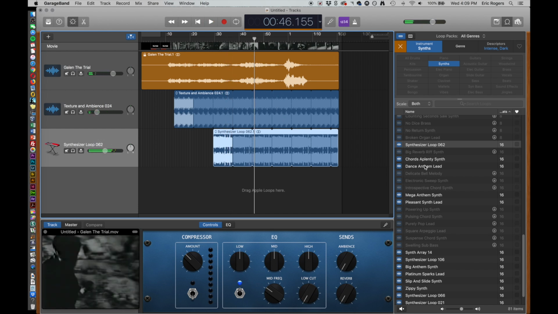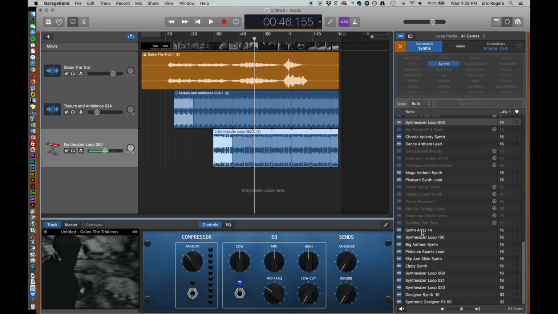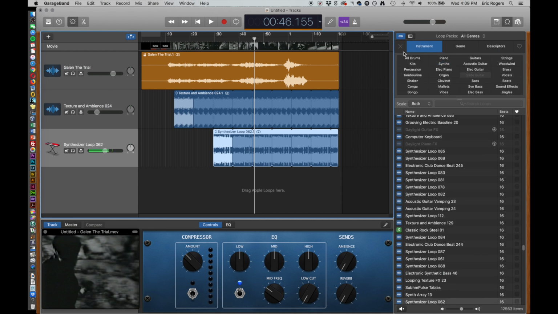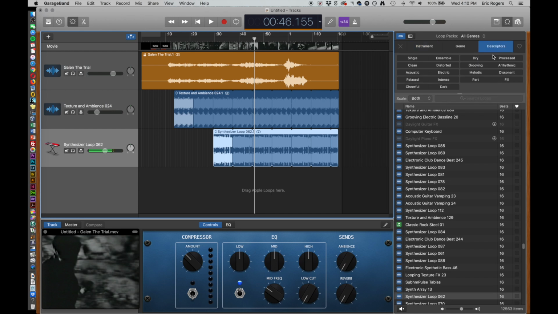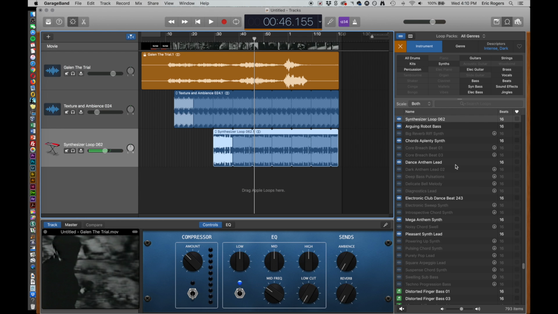Okay, so we could continue to do this with a number of different loops that we can find from different instruments. So here again, if we want to try something else, we can click the X again so it gets rid of our search functions. I'm going to go back to intense and back to dark again and go to instrument. And this time, let's do maybe an electric guitar.